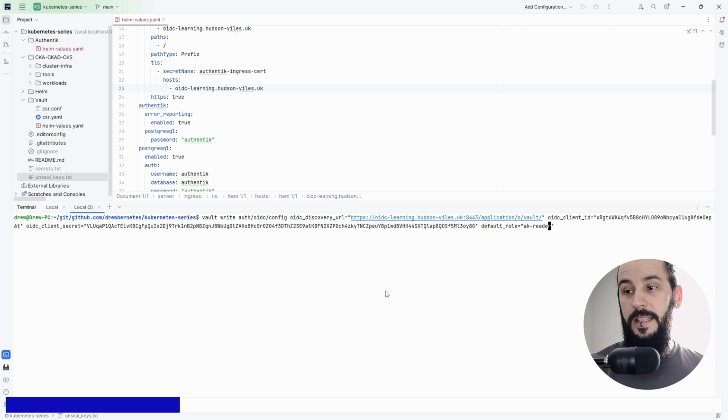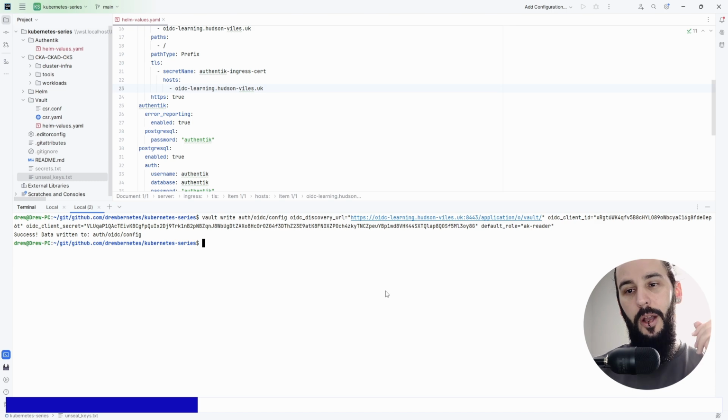The default role is AK-reader. Now, this doesn't exist anywhere yet, and I'll create it next. We could have created it first, but I'm doing things in the wrong order just to confuse you, and make sure you're paying attention. So AK-reader is the role we're going to create any second. So we'll write that one first, and now we're going to go ahead and create the role.